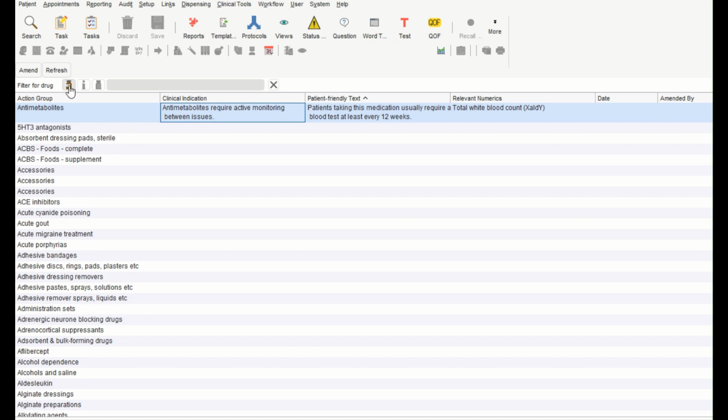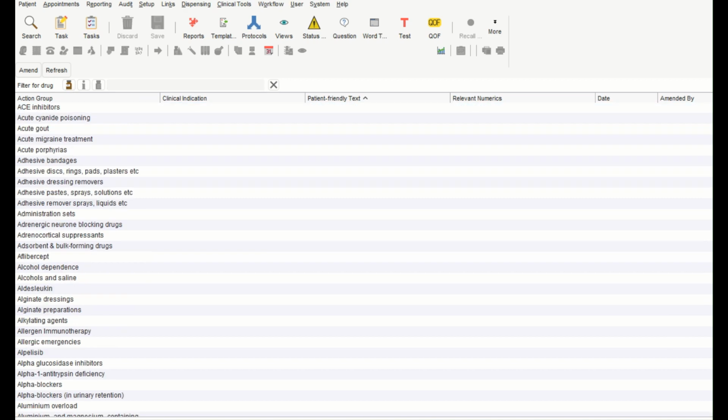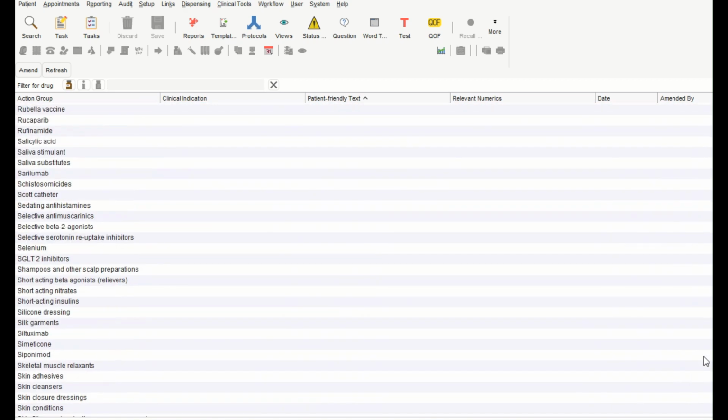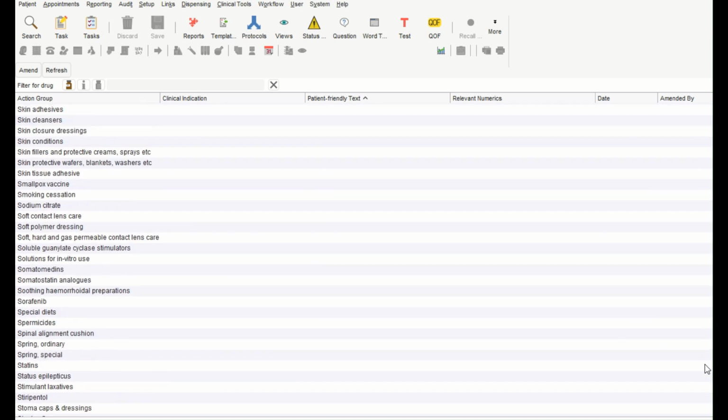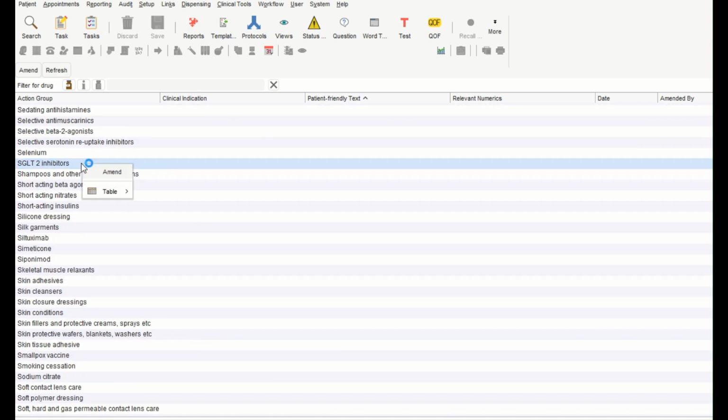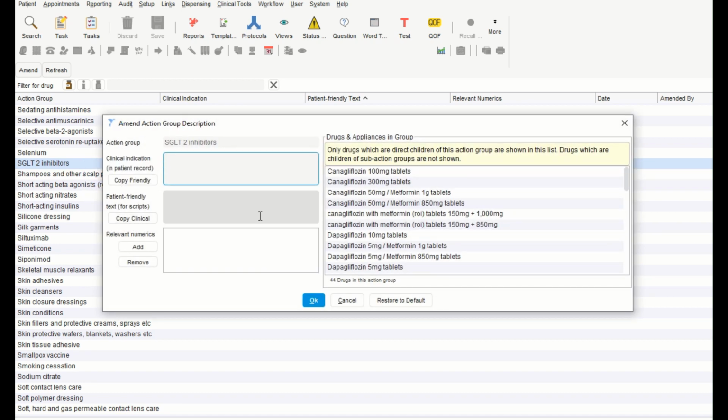So I'm going to show you how it works. And I think we'll use an SGLT2 as an example because I've got some pre-prepared text that we can put in, and I'll explain how it works as we set this up. So it works by action groups. That means any medication within that action group will appear, and in fact you can see helpfully here the medications it applies to. Clinical indication works if it's always the same indication, but is less useful if the same medication can be used for different things. Patient friendly script text can be very, very useful.